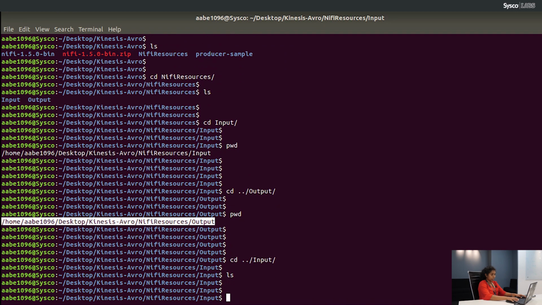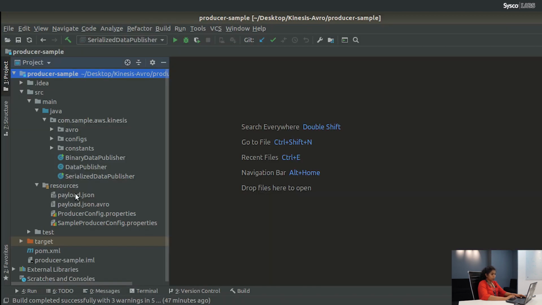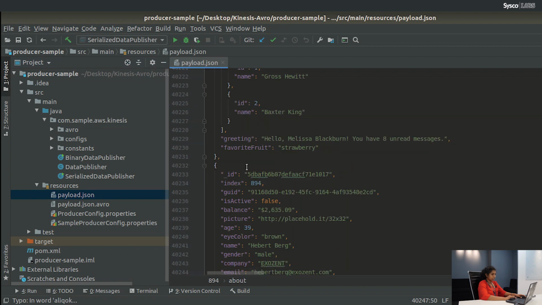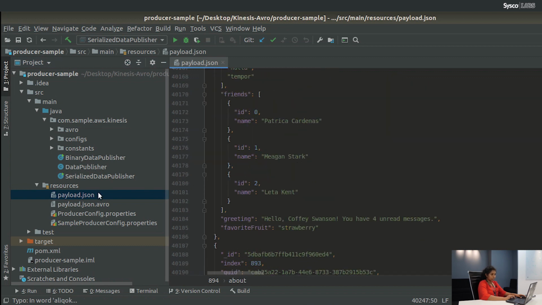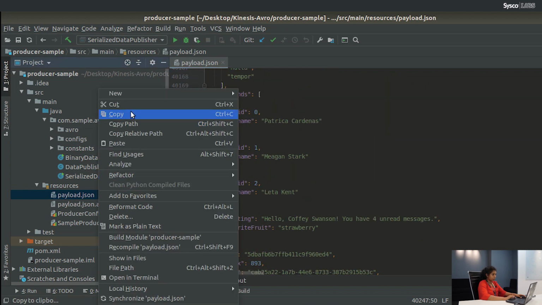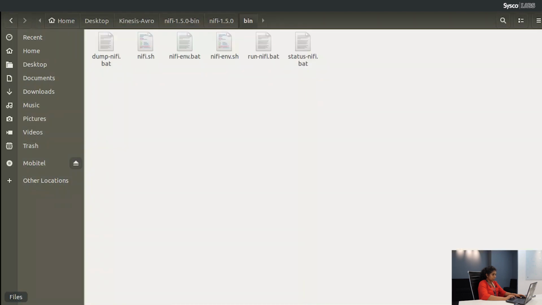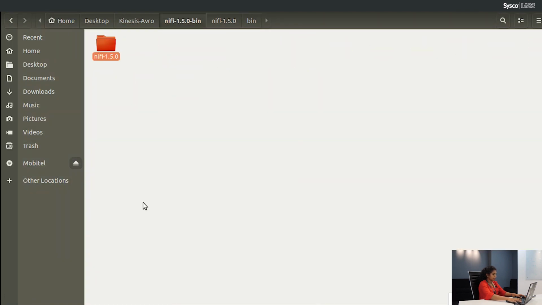So it doesn't contain any files now. I'll give the payload that I'm going to use for this test application to that input folder. So I'll copy it from here and paste it there. Okay, I have given it.